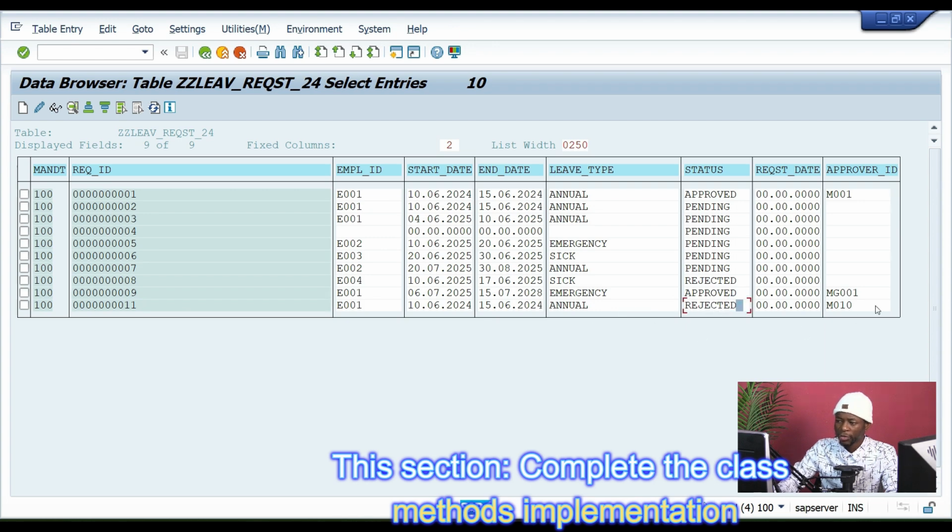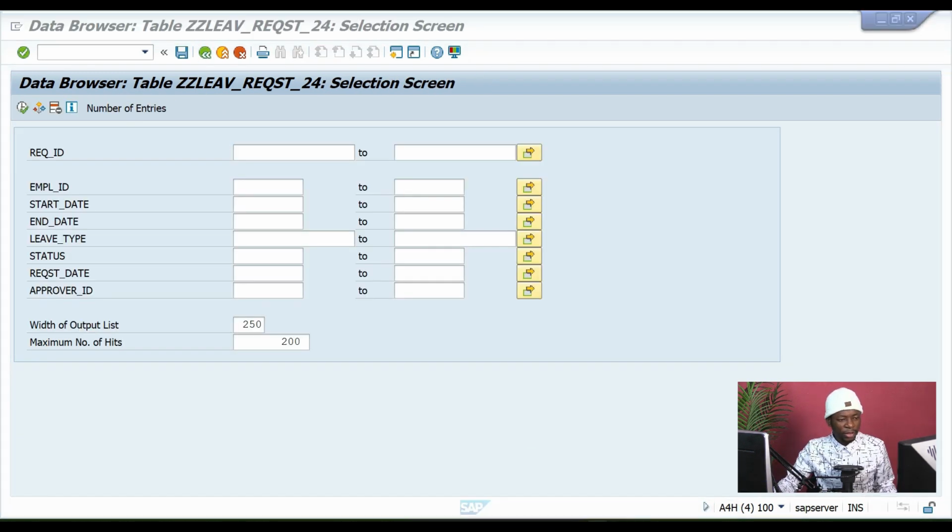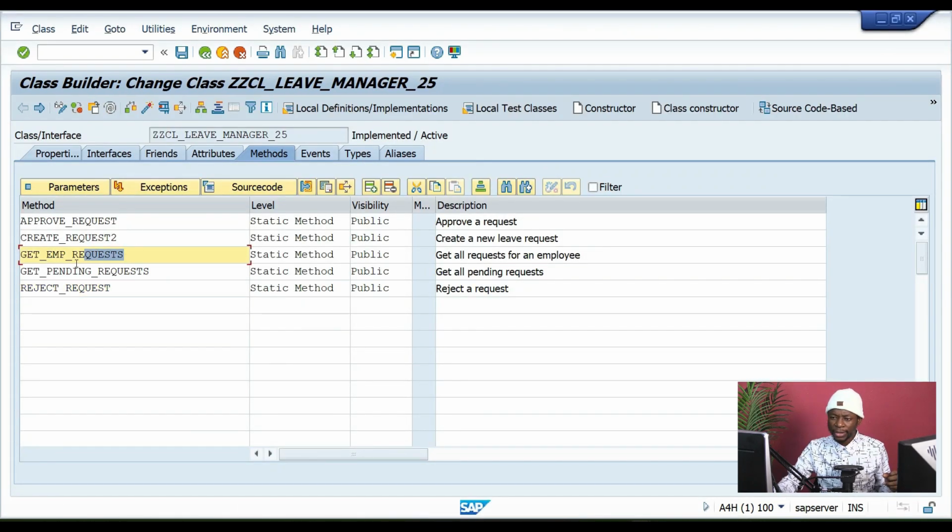Of course, you can also change the manager who rejected the status by inputting the values. So now we are done with the reject method. We have two more methods that we need to complete: get employee request and then get pending request. So far we have completed these three. Let's go ahead and do the next one.